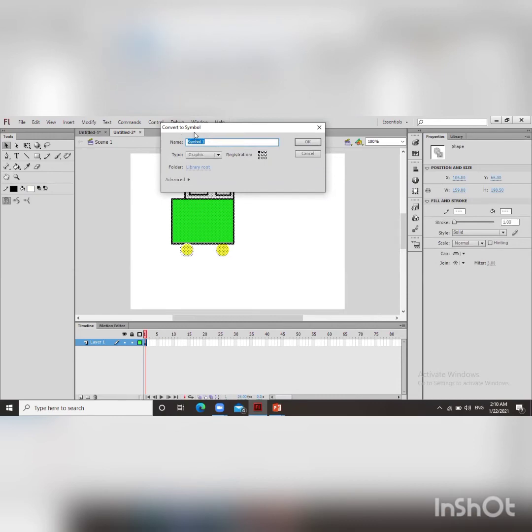Now one dialog box has appeared, Convert to Symbol. Here under the name, by default it is Symbol 1. If you want to change it, you can give another name. And as I have already told you, there are three types: movie clip, button and graphic. Make sure the graphic option has been activated. So just give another name, or you can keep this name also.